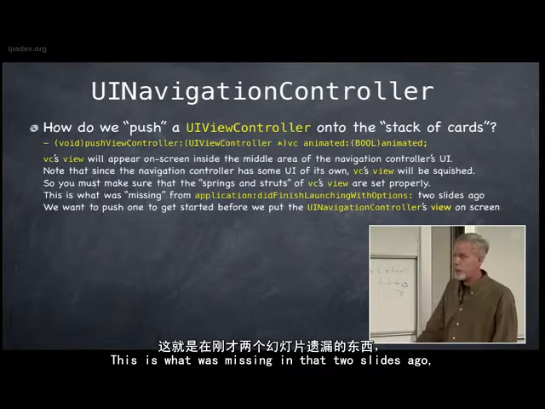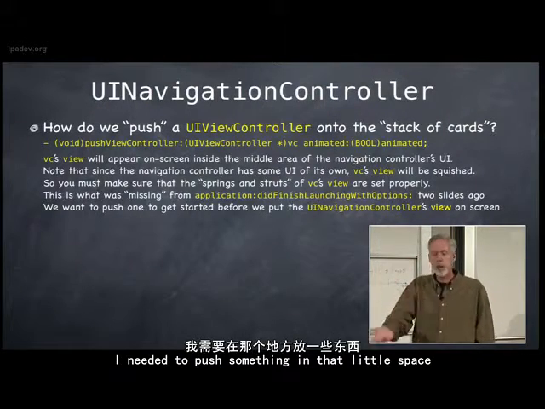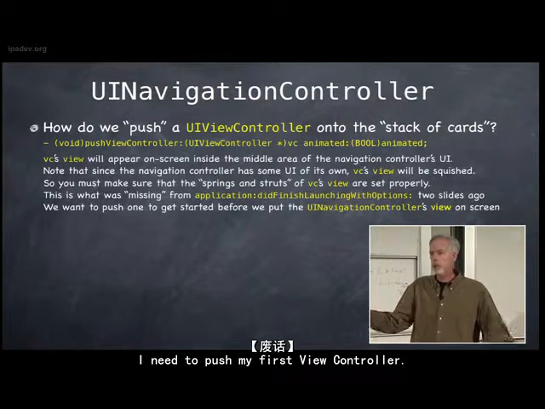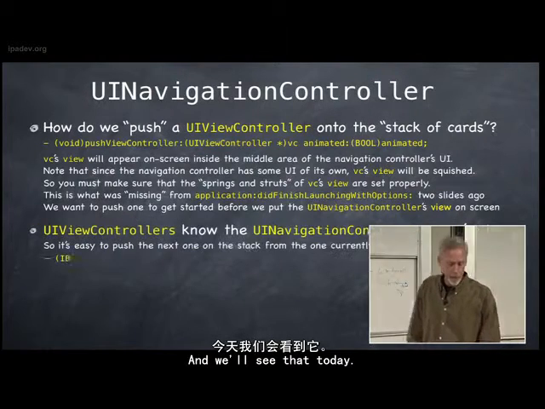Okay? This is what was missing two slides ago. I needed to push something in that little space where something was missing here. I need to push my first view controller. So that's all that was missing. And we'll see that today.